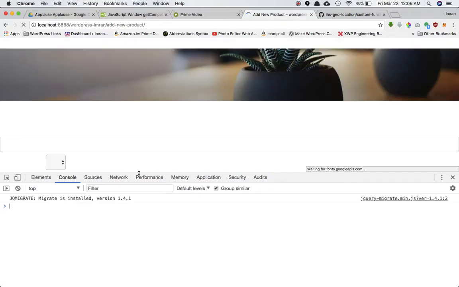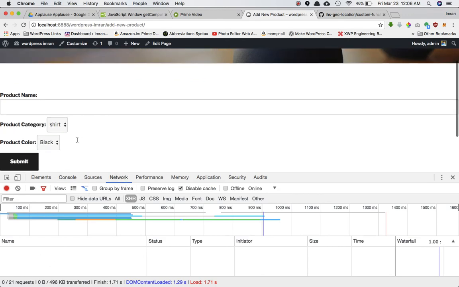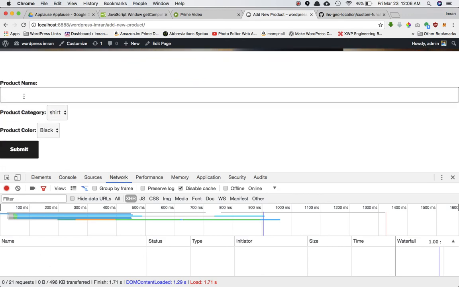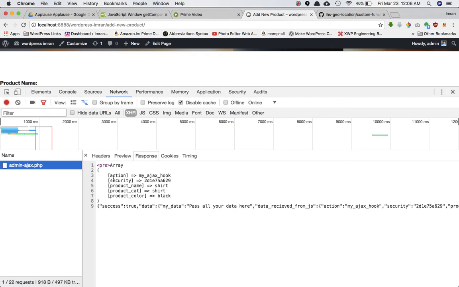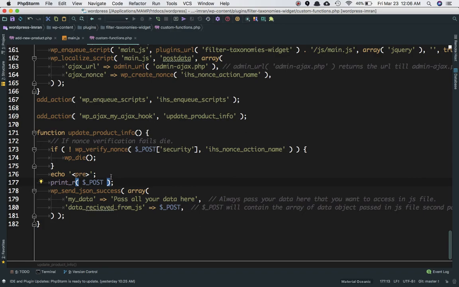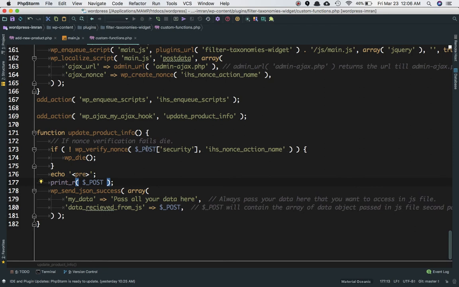So let's check. Let's click on the network tab. You can notice over here what happens. Let's fill it in. Shirt. Submit. Click on this request, scroll up, pull it up. You can see that under the $_POST, we've got an array with action name my Ajax hook, security is this, product name is this, product cat is this, product color is this. So security is what we are checking or verifying over here, $_POST security.